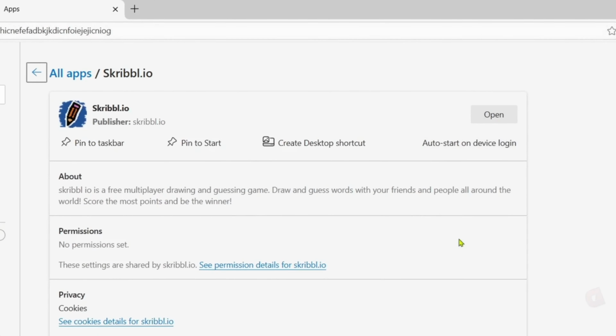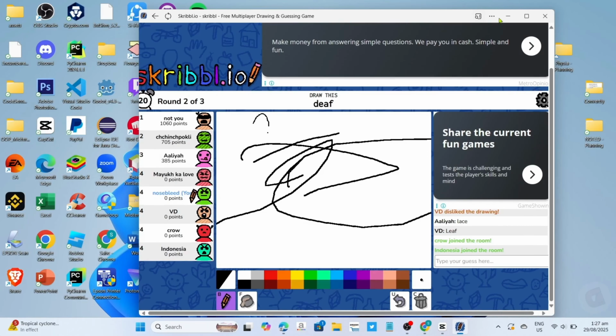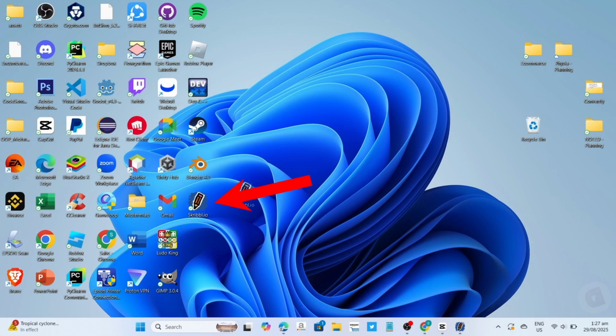And finally, for the last step, just click this Create Desktop Shortcut button to add the app to your desktop home screen. And after clicking it, it's done. Congratulations. You will now have the app added to your desktop home screen, so you can now access it more easily in the future. And so that's just how you do it guys.